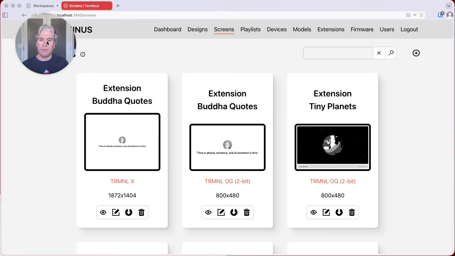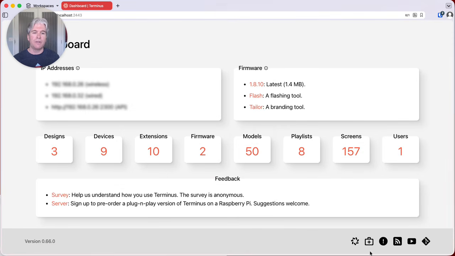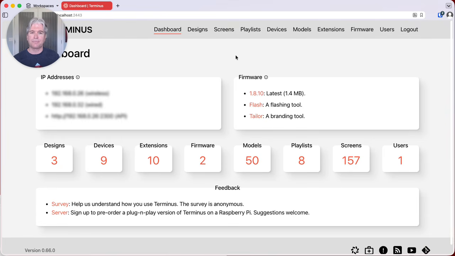These tooltips, by the way, are all over the site now. So you'll have it when you're clearing your search, when you're doing a search, when you're creating a new record. If you're down in the footer, as you click on these, you'll be able to see the icons, the tooltips, so you know what it is that you're about to click on. So they're all there as well.